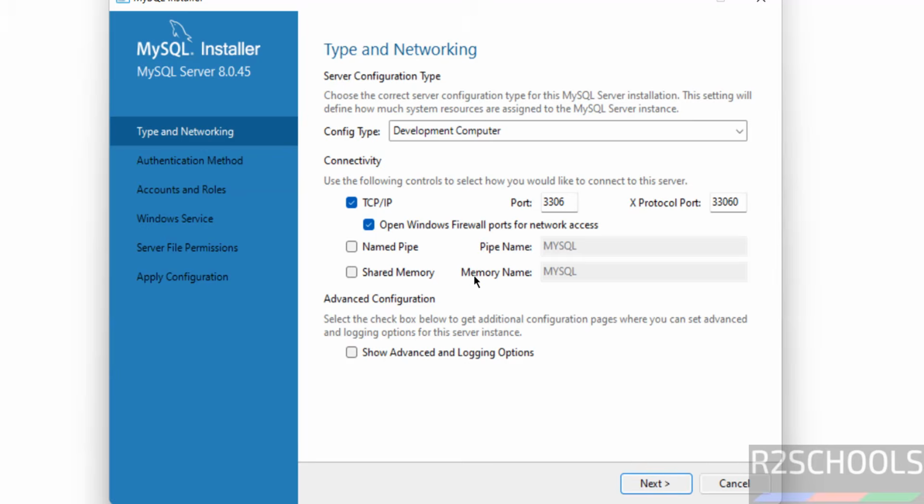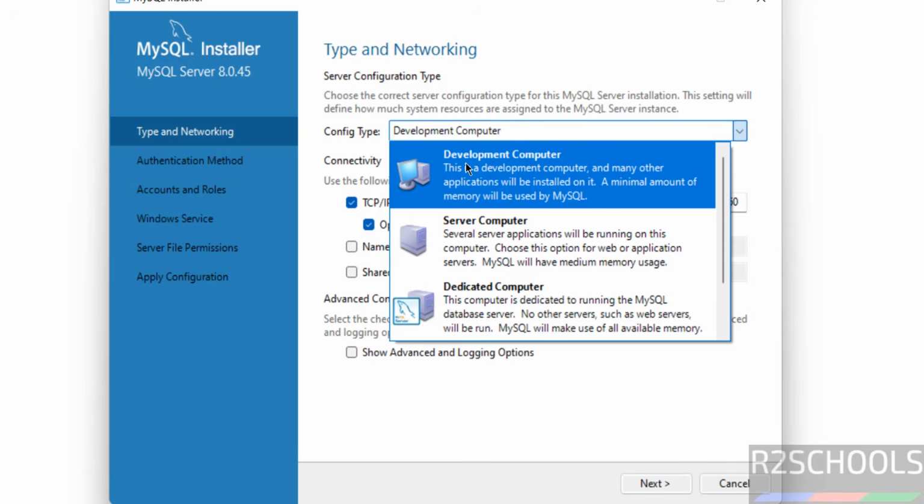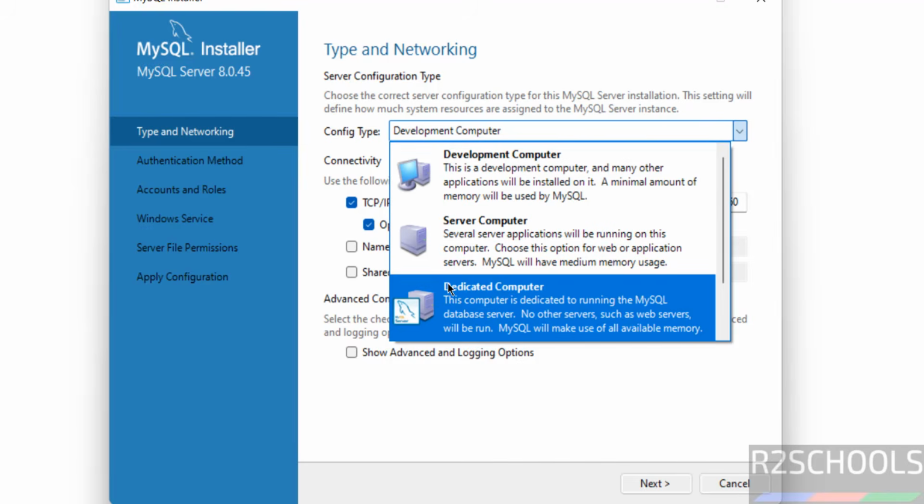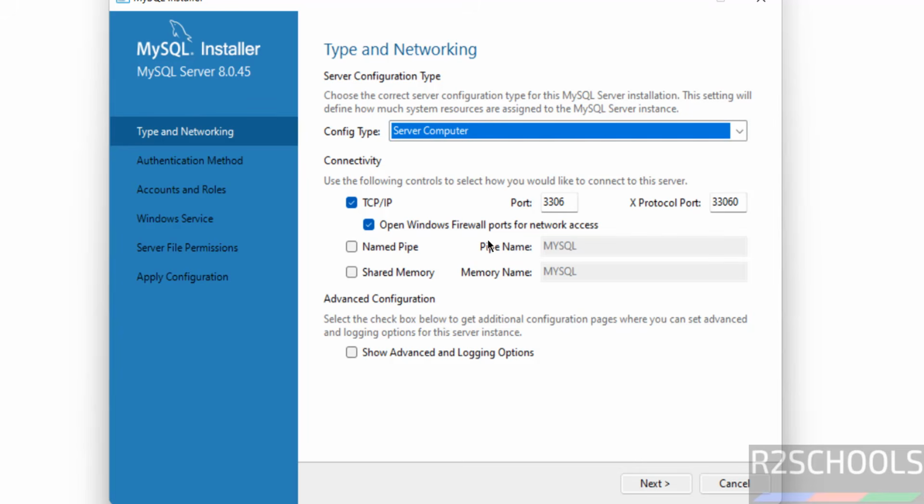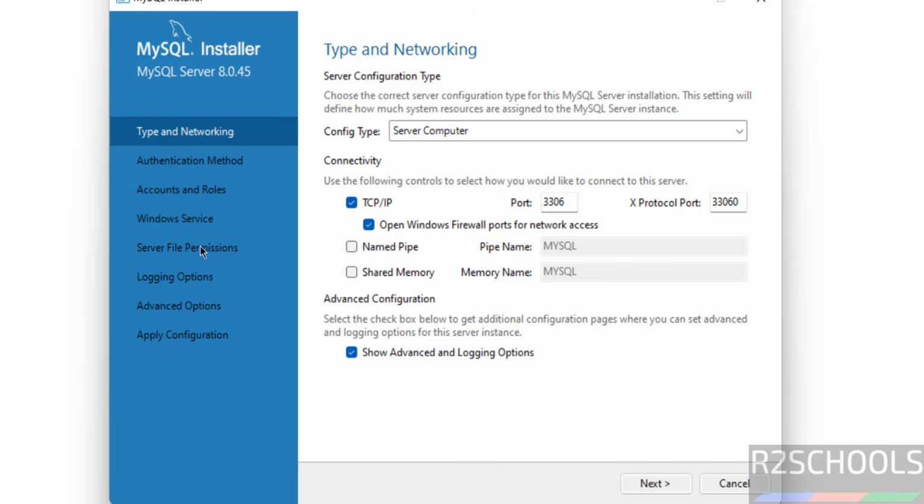So click on next. See, now we have to select the config type. See here we have the development computer, server computer, dedicated computer. I am going to select server computer and default port is 3306. X protocol port is 33060. See, this is the named pipe. Okay, if you want to configure advanced and logging options, you have to select this one. See, once we selected this, see here it added advanced features. Click on next. It is up to you.